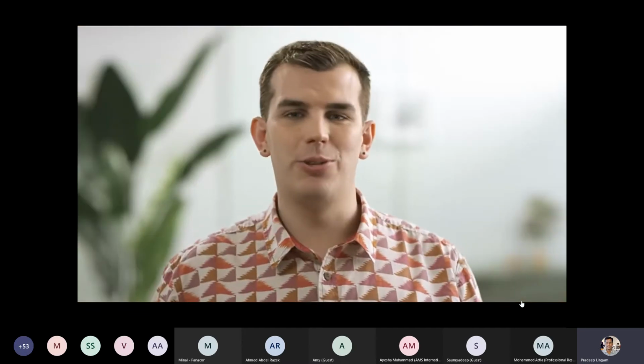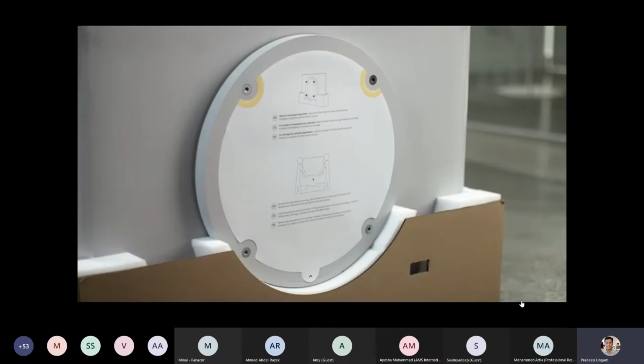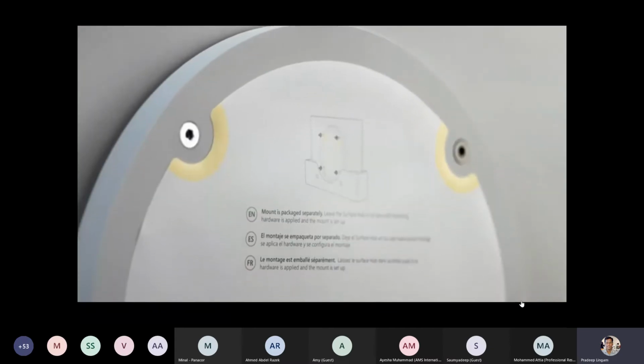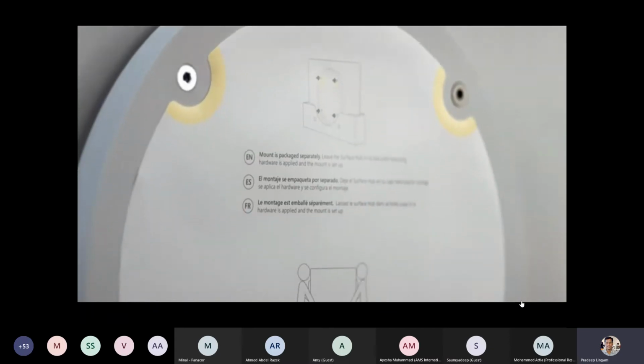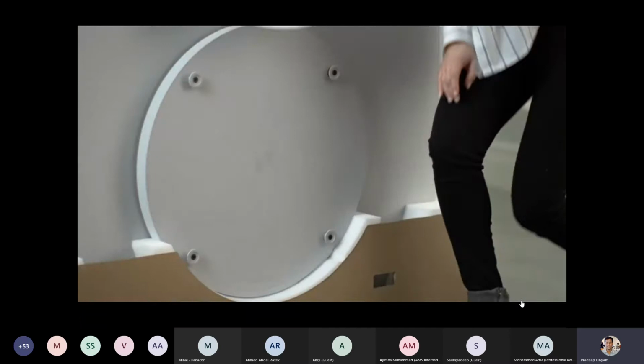In the box for your mounting solution, you'll find mounting hardware along with specific instructions. On the back of the Surface Hub, there's an instructional label showing you where to attach the mounting hardware. You can now install them in place and remove the label.